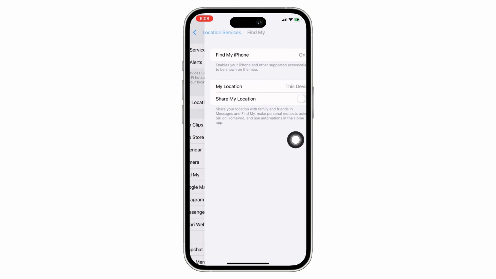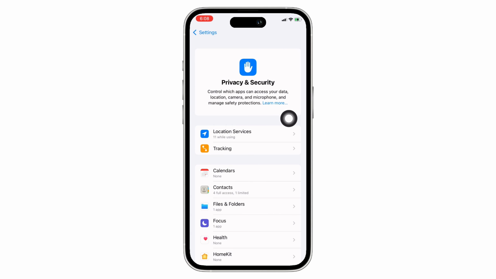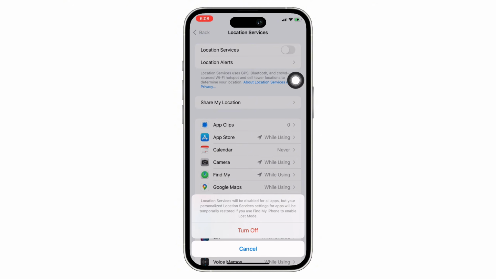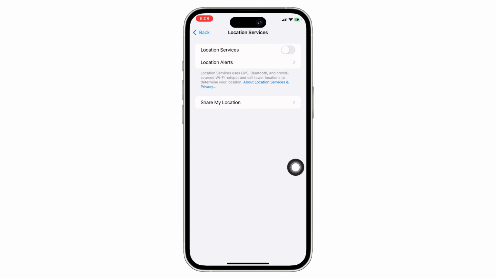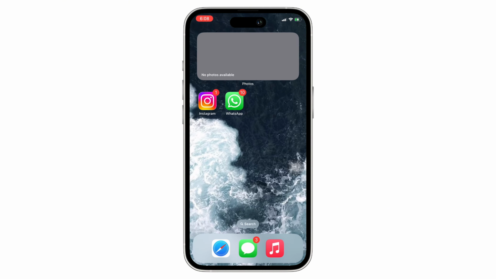Now, in Settings and Privacy again, tap on Location Services and then go ahead and toggle off the toggle button for Location Services. With this, your iPhone will stop sending any GPS updates and apps either show your last known location or say location unavailable.